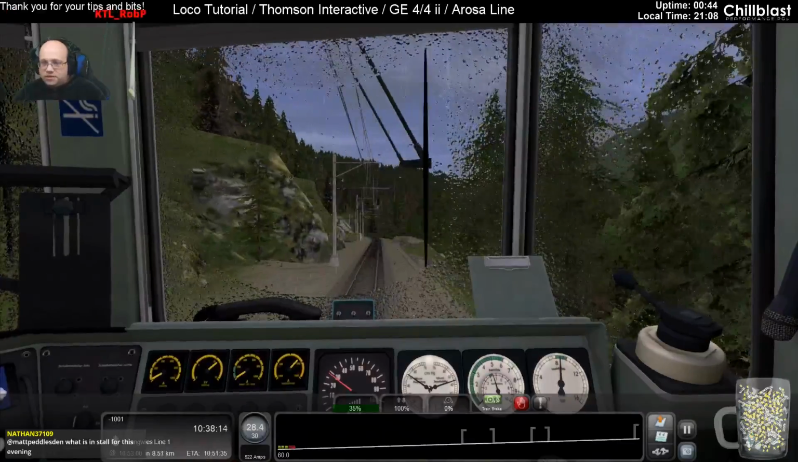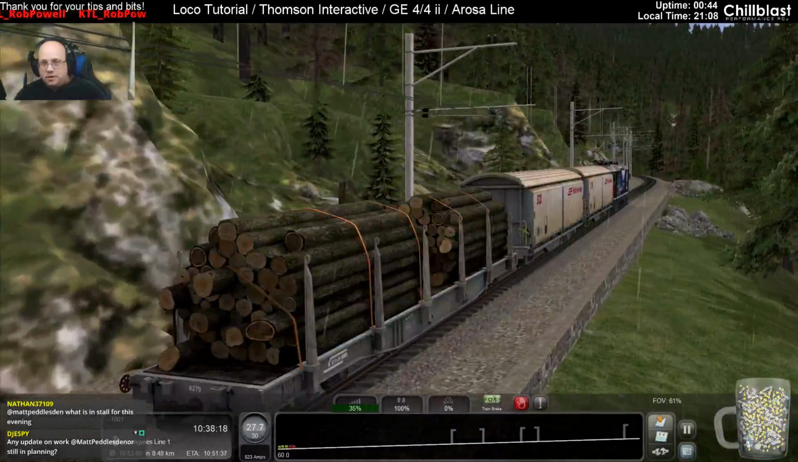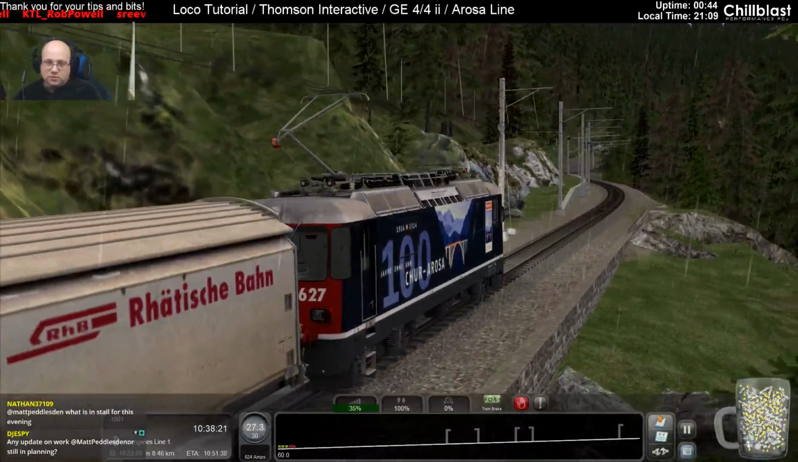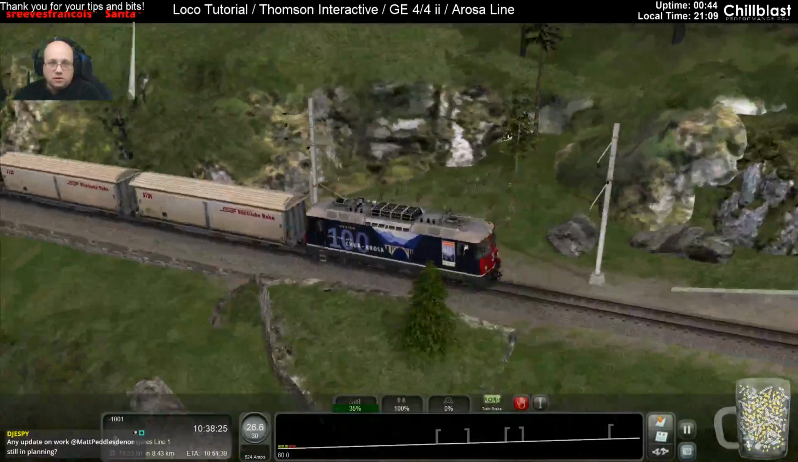What's in store for this evening? So we're doing the new RHB pack. So these new wagons. These things are the new ones, I think. Yeah, these are the new ones.